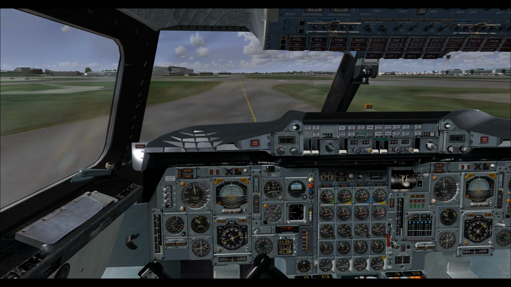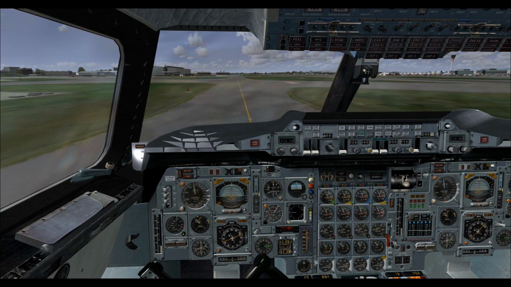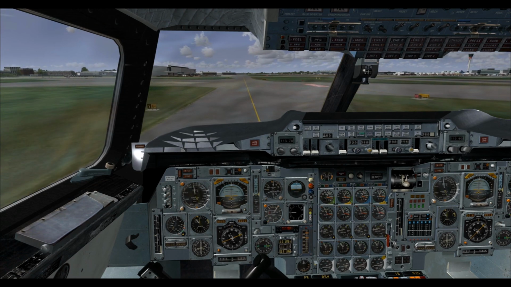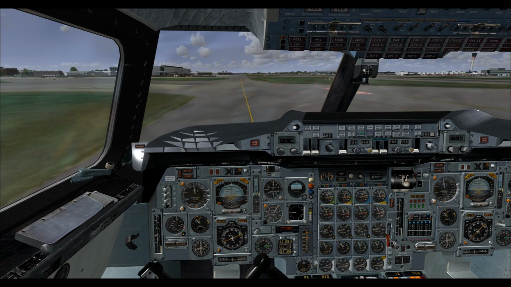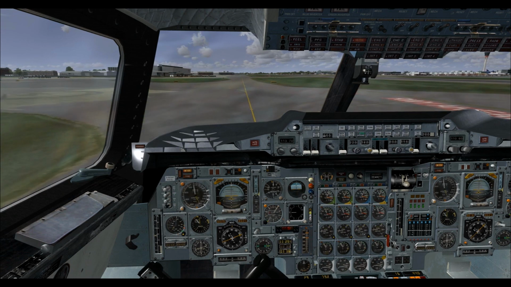and all of a sudden the CG light comes on and the bell starts to go. So now you've got a problem that you've got to fix before your takeoff. So I'm just waiting here for that scenario to happen, and boom, there you go. So we've got our CG.